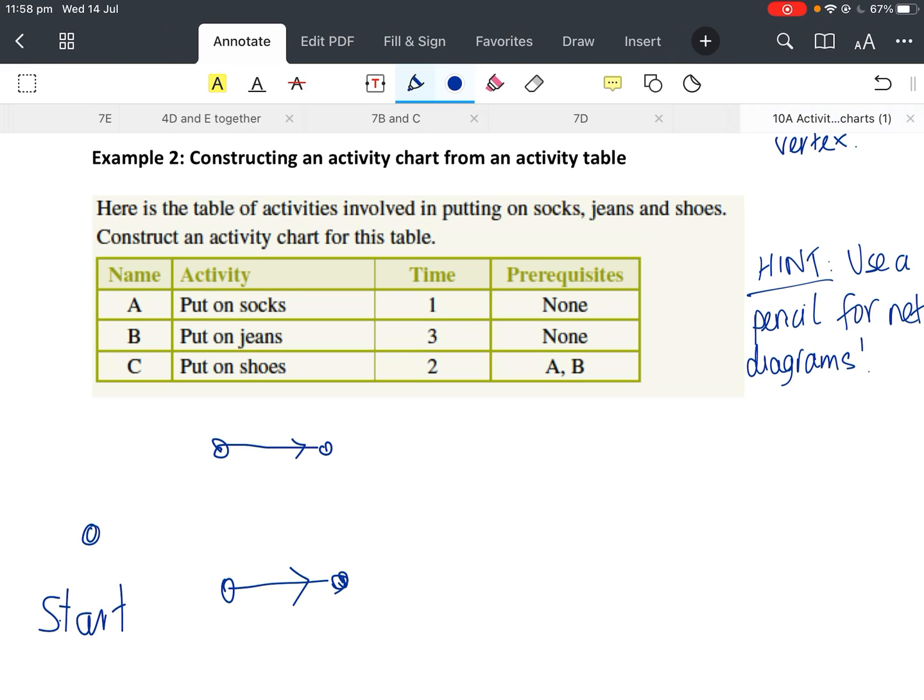Now you know that the top one, I'm going to make that one activity A. And what we do is we draw the letter on the line, on the edge, and however long it takes, we put that in brackets next to the letter. The other one that doesn't need a prerequisite is B. And again, that takes 3 minutes supposedly, so I will put that in brackets with a 3.